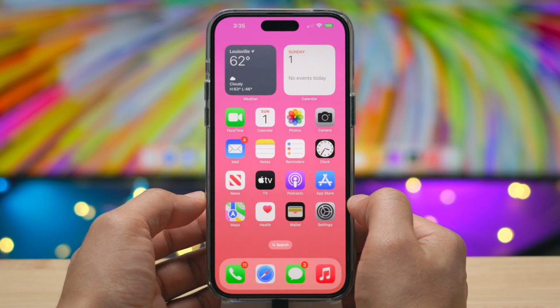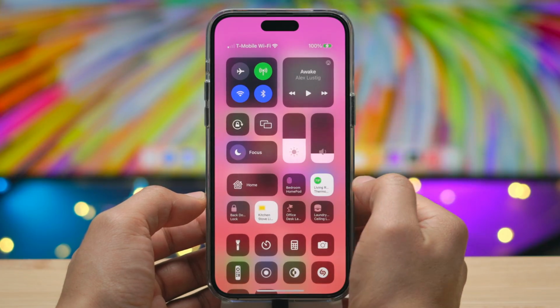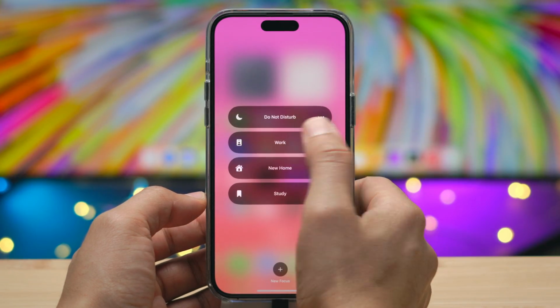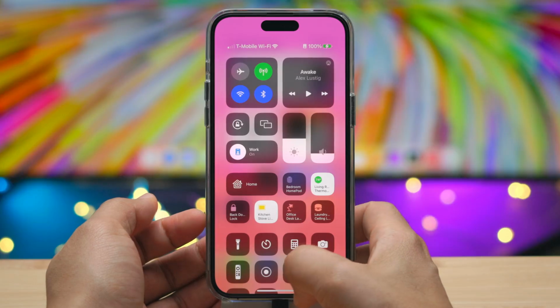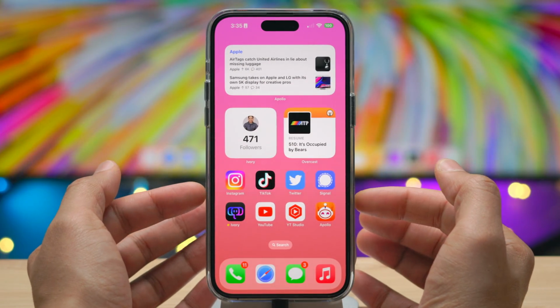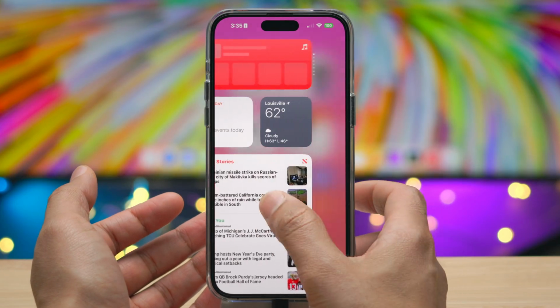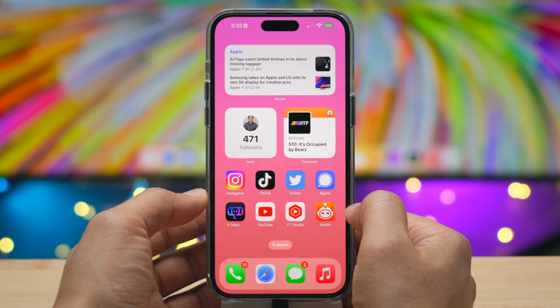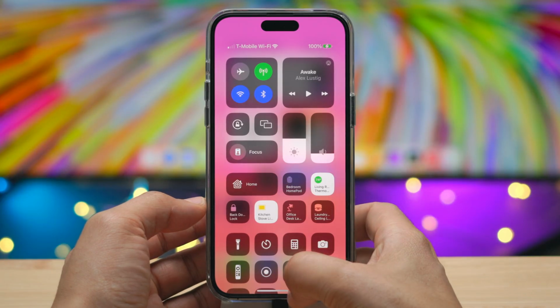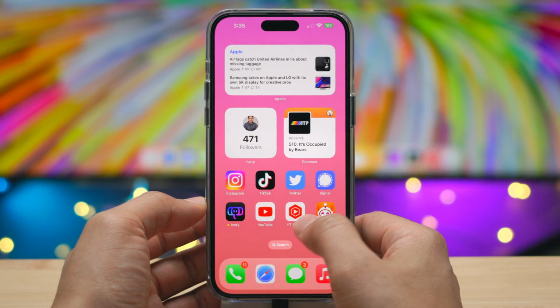So let's go ahead and test it out. We're going to invoke our Control Center, tap Focus, and enable the work focus on its own. Now you see that home screen is the one that we configured just a second ago. This is a very powerful tool. And when we disable that focus, your home screen will go back to the way it was before.